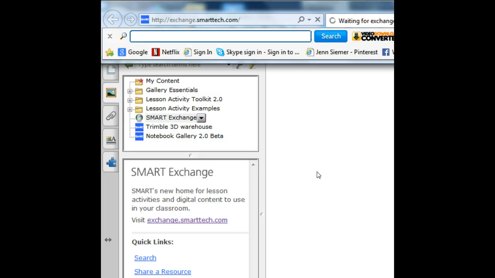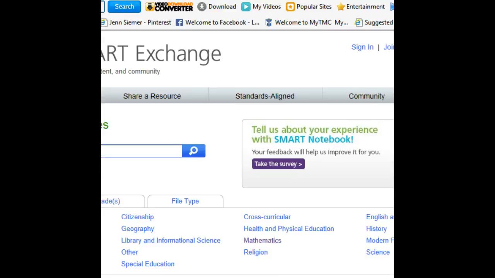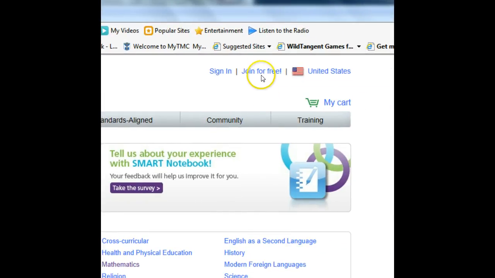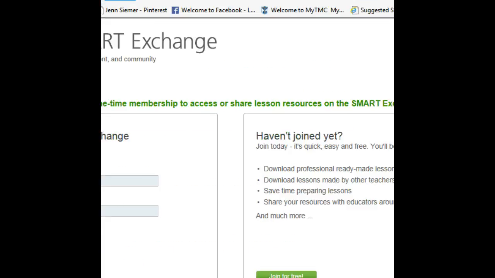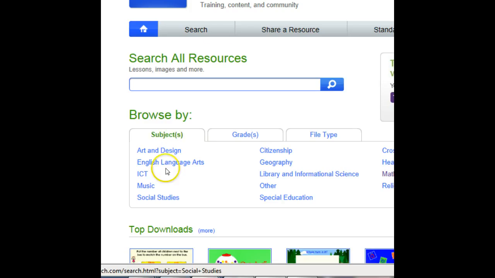And I already have an account for the SmartExchange, but you will need to set up an account for this once it's all loaded. Okay, so now it's all loaded, and you'll be able to create an account. You can click join for free. I already have an account, so I'm just going to sign in. So it already has all my information, and I just have to click sign in. So now that we're here, you can see that you can search all kinds of sources, and you can even browse by subject, grade, or a type of file.